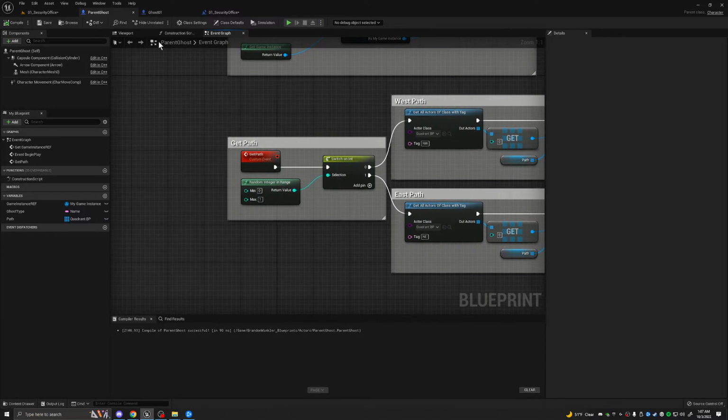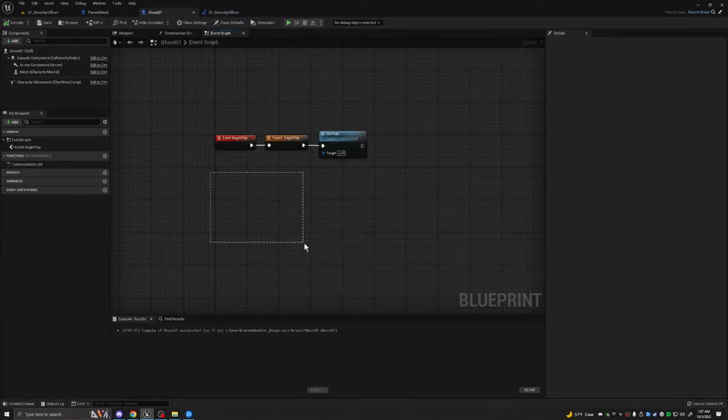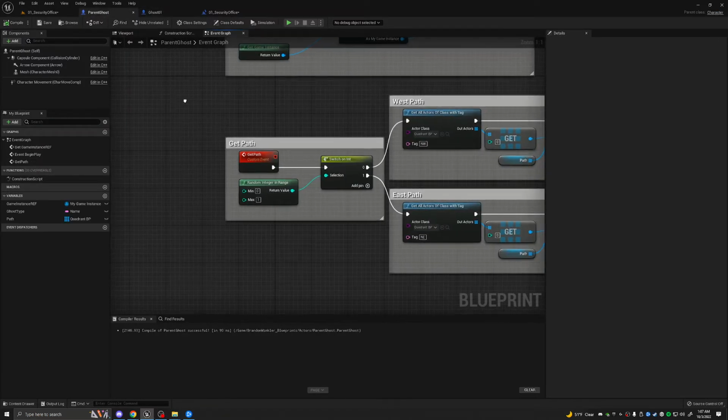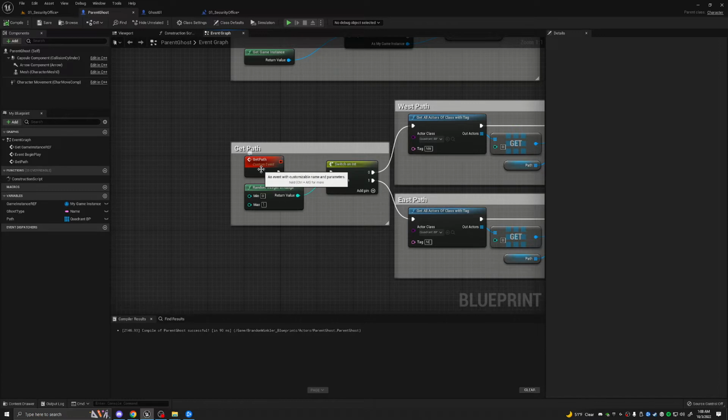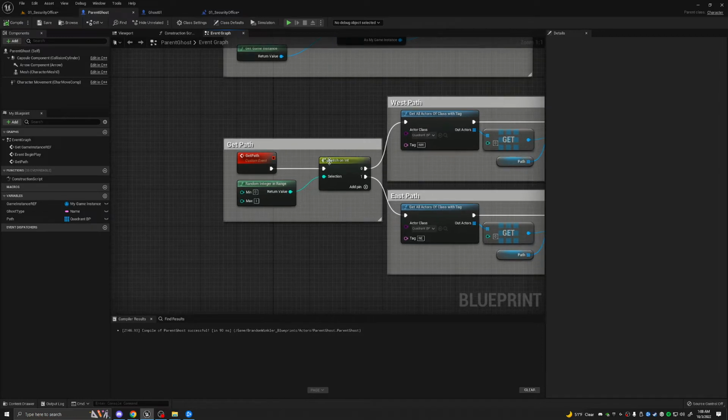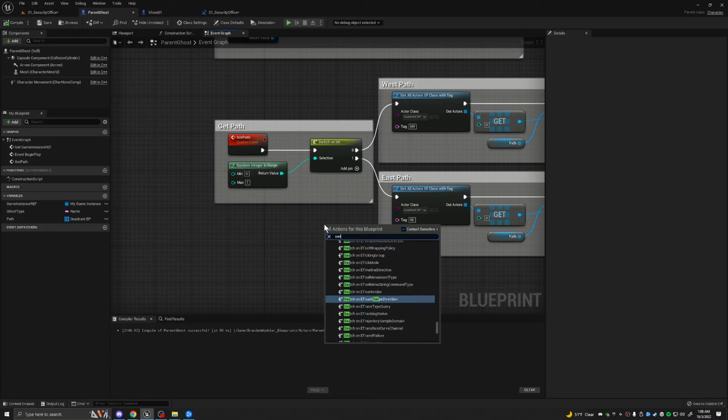I believe we started in Ghost 1 with that, but you can go ahead and delete it, and we're going to move over to the parent ghost to do this. So, we have a get path custom event, and what I did from there is I pulled out and I got a switch on int. I'll show you what that looks like because yours is going to look different.